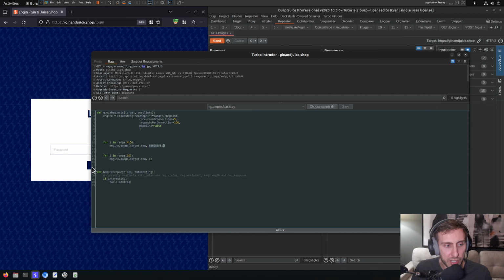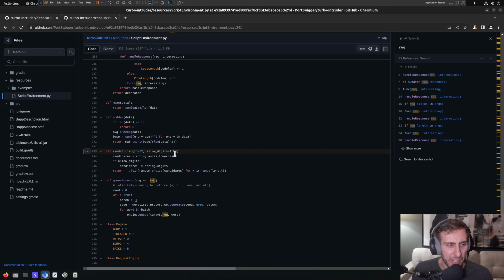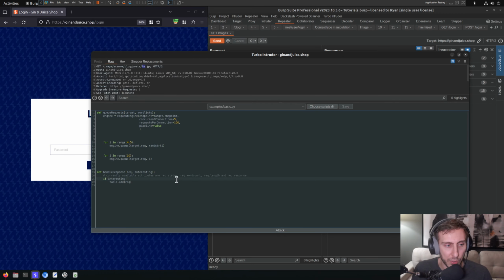But if you go to the documentation, if you search this in Turbo Intruder's GitHub, you will find the code for it. There are a number of built-in utility functions in this script environment.py, and one of those is this randstr function, obviously, that takes 2 parameters. One is a length. Of course, there are defaults, right? So we don't even need to send it parameters, and also whether to include digits in there. And you can go and look at how that works if you're really interested. But basically, I'm just creating a little bit of random input.